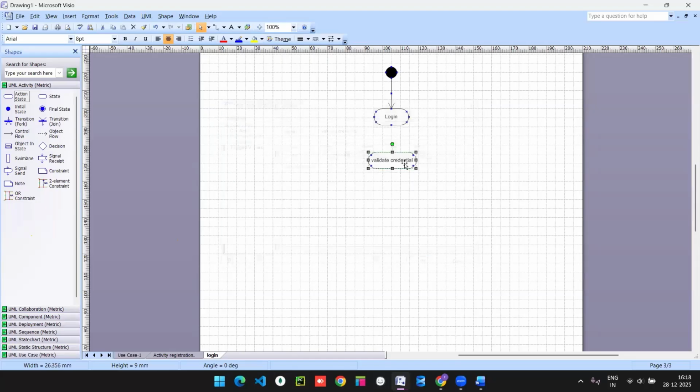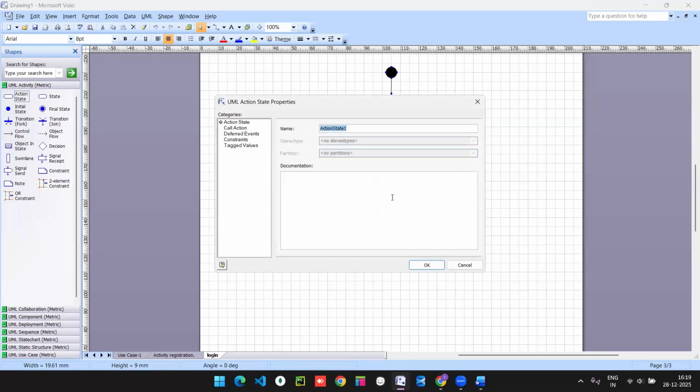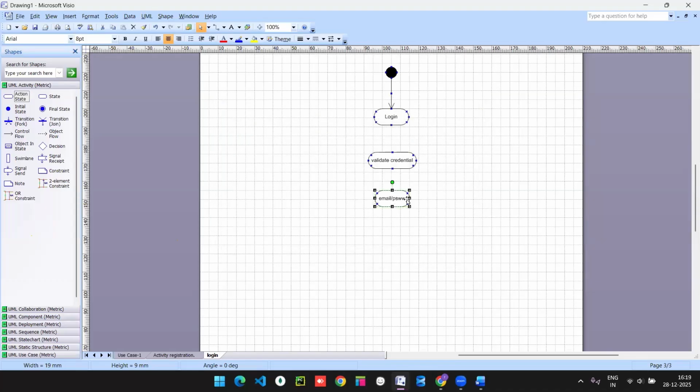For the validation of your credential, it will take a phone number and password, right? It will take phone number, email and password, or phone number or password; anyone you can use, email or password. Okay, and keep with the control flow.